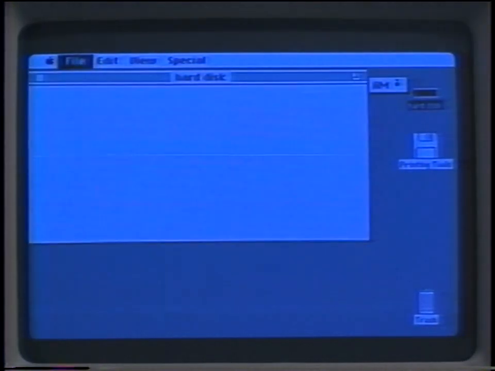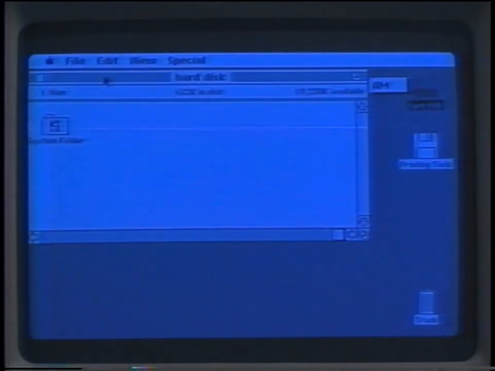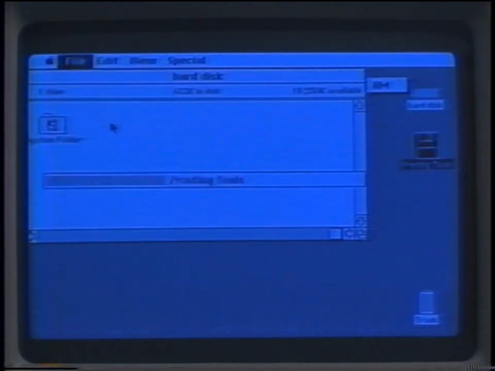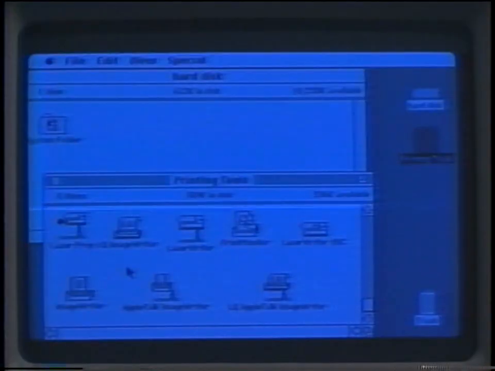Next, open the hard disk icon. Position the pointer on the title bar and drag the window up to the top left-hand corner of the screen. Now, select and open the Printing Tools diskette icon. The Apple printer drivers are now displayed in the window. Depending on which type of printer you will be using, you will install the corresponding printer driver. Let's install the ImageWriter printer driver.